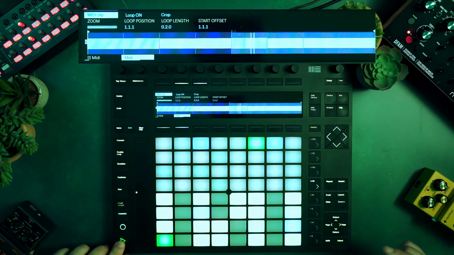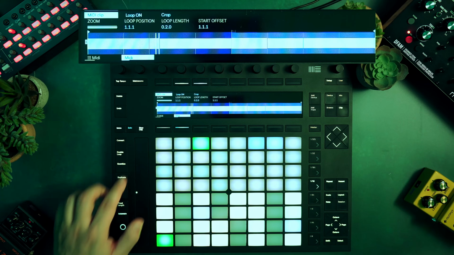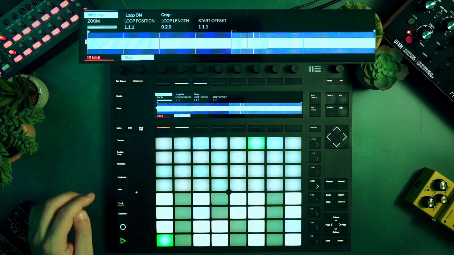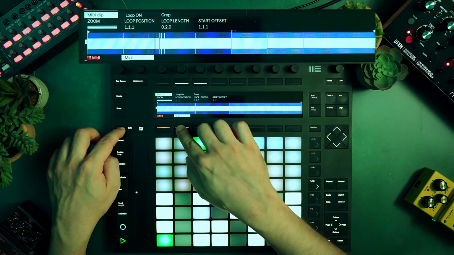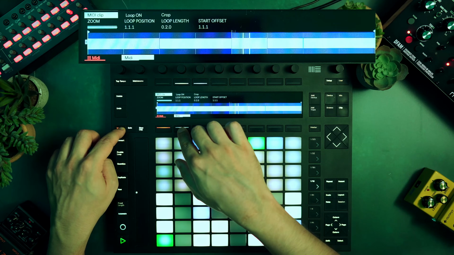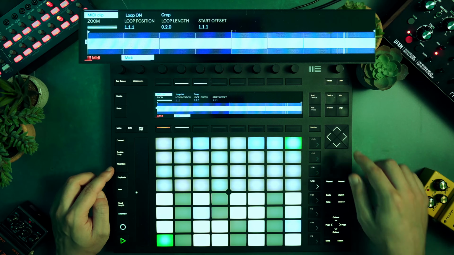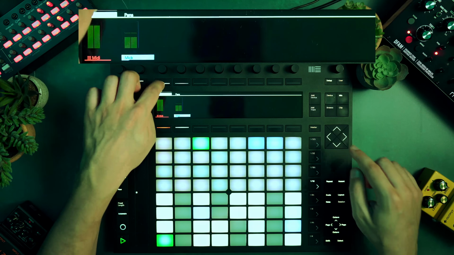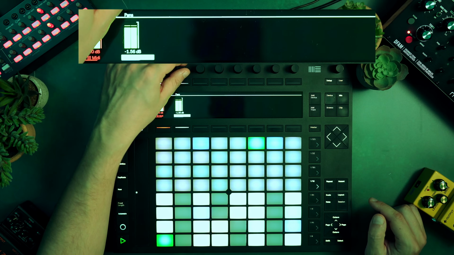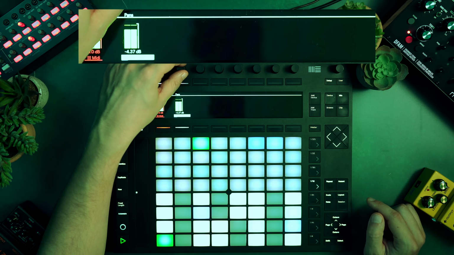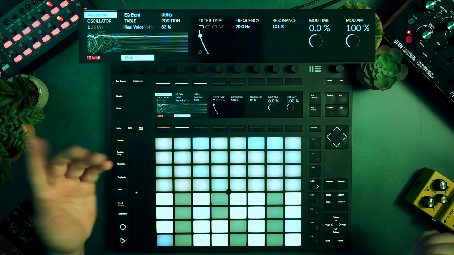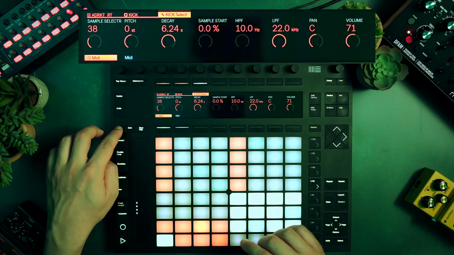And now you have something a bit more interesting. And now if you play with the kick, you can maybe reduce the volume. So yeah, now with our drums as well.